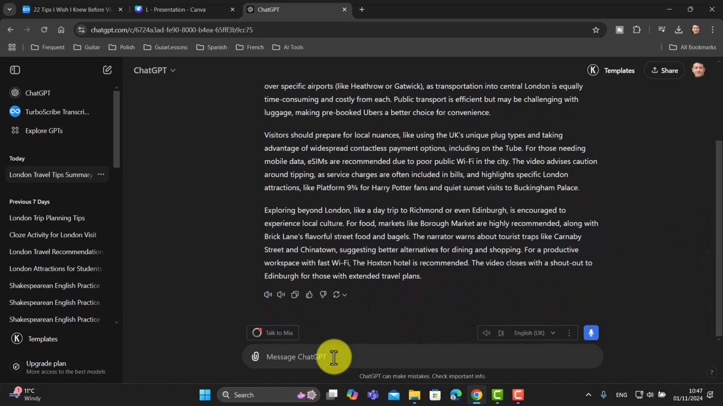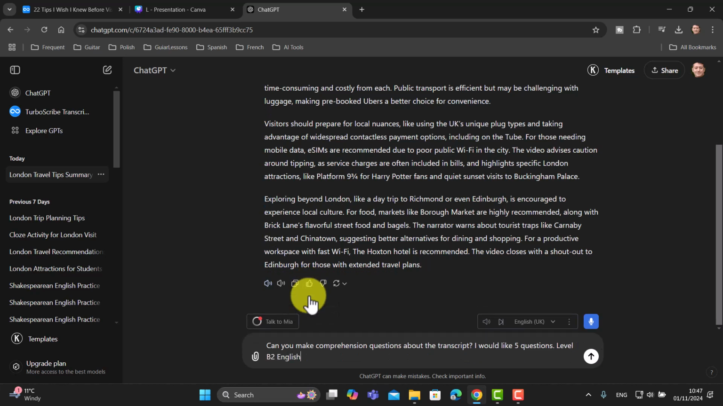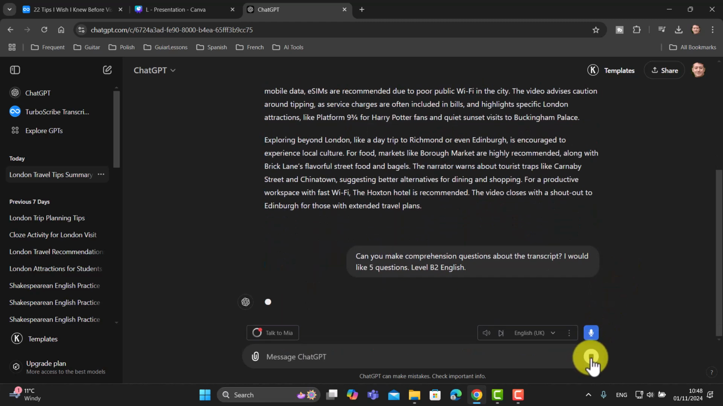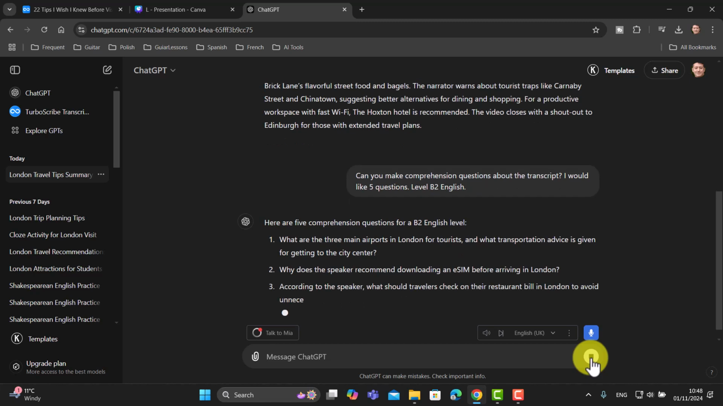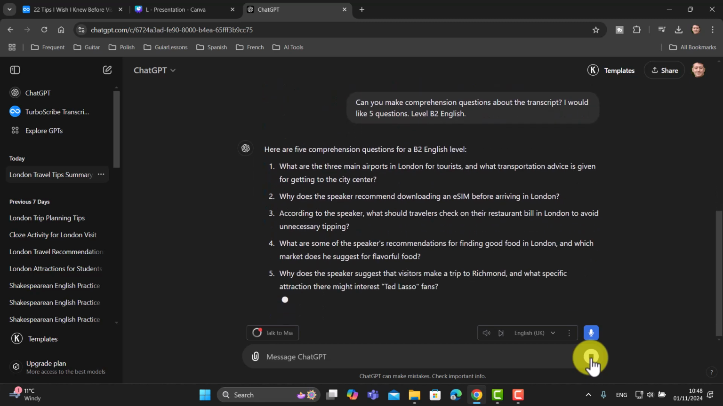Now I'm going to say, can you make comprehension questions about the transcript? I would like 5 questions, and I could even say level, let's just try this, level B2 English. And let's just see if it will now generate for me some comprehension questions. And there it goes, it's going to give you the questions, yeah?